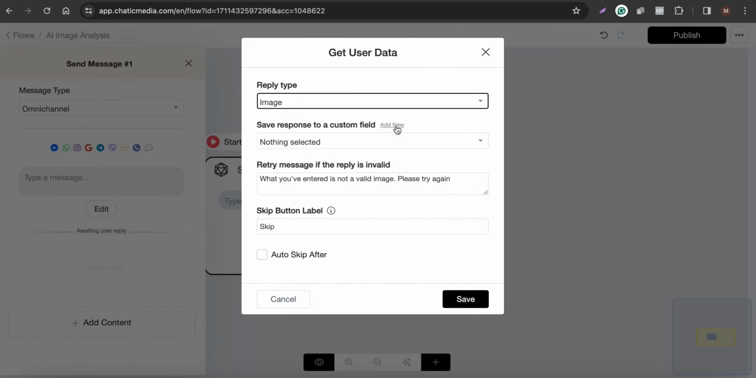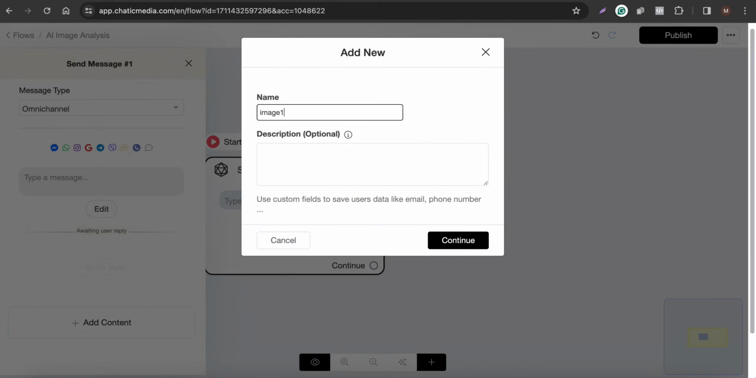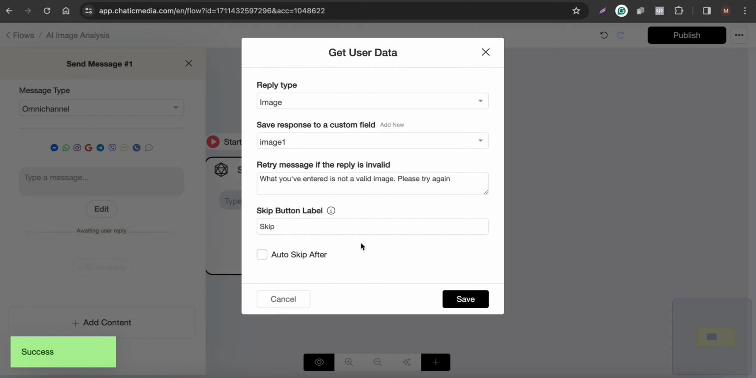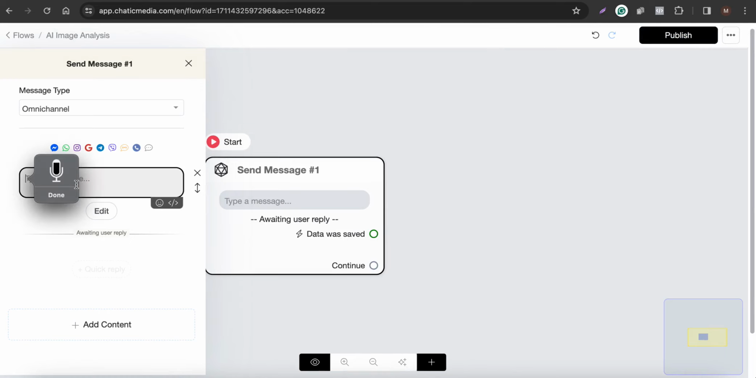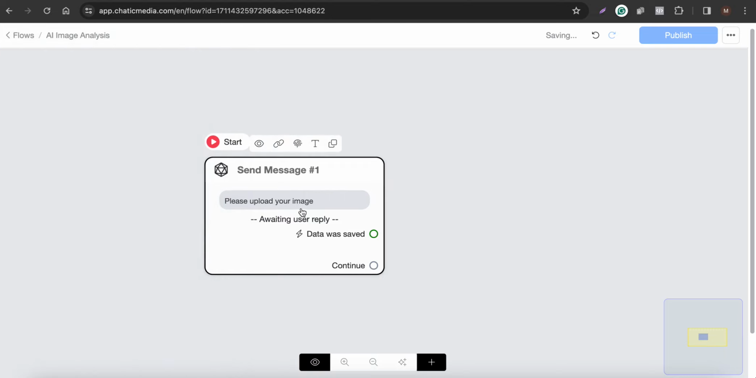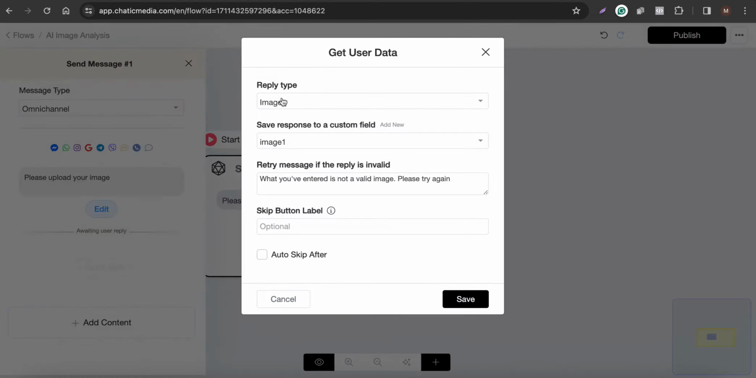And here you can simply save this response in a custom field, because we want to use this field later for each of these AI models such as OpenAI, Gemini and Claude. So let me save this image in a custom field. I'm saving this image input, or the image uploaded by the customer, in this custom field called image1. You can skip this button as well, delete this one. And here you can ask the customer, please upload your image. So we ask the customer to upload the image, and we expect the customer to upload the image and save it in the image1 custom field over here.